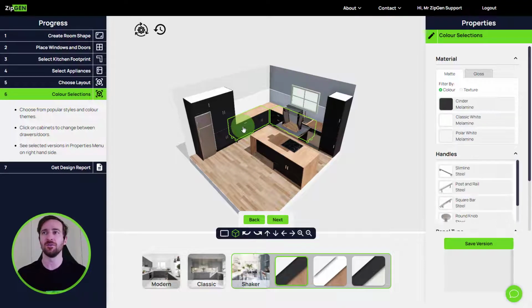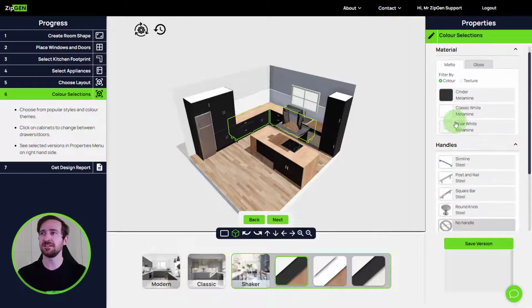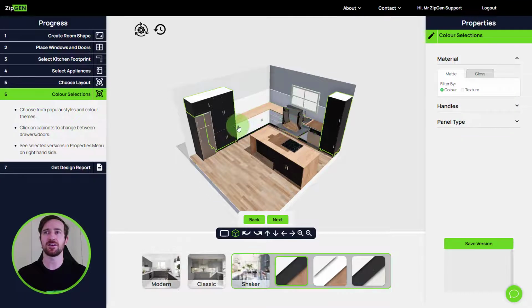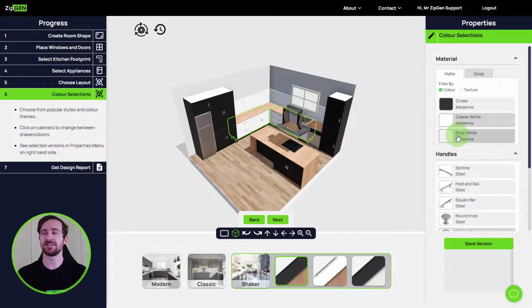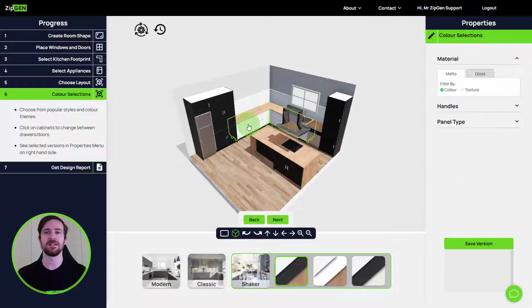Let's select the group. When we do that, you can see the right-hand side menu updates. We can change the material, handles, and panel type. Let's try changing the material from cinder to classic white, and you can see that group of cabinets get updated. We can also change the handle type. For example, let's change the handles to a round knob. Perfect.